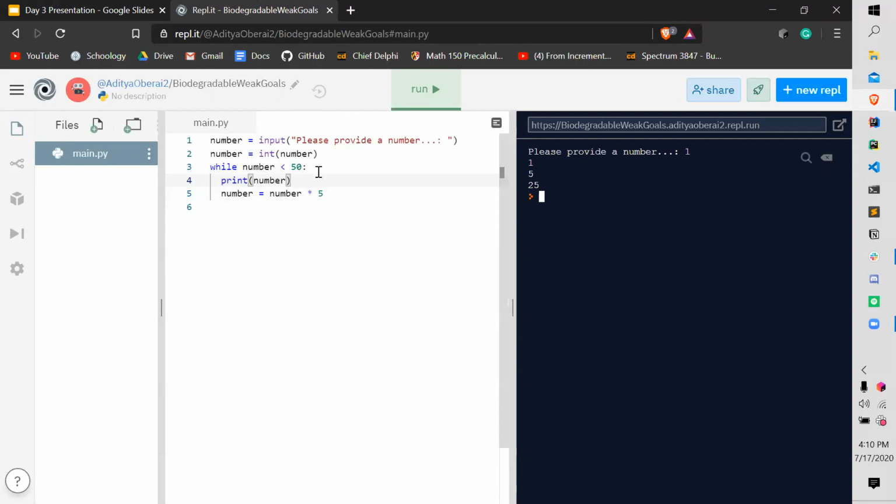Yeah, so what it's doing is, again, we're taking the inputted number and converting that to an integer. Now we're saying while that number is less than 50, what we want to do is print out the number, then multiply that same number by 5 and make it equal to the new number.